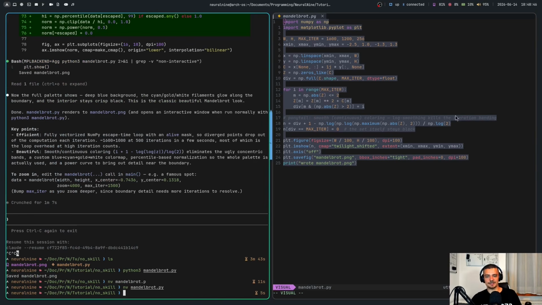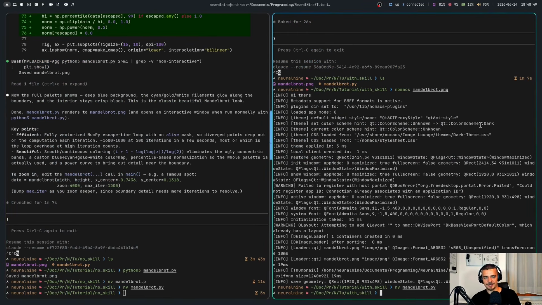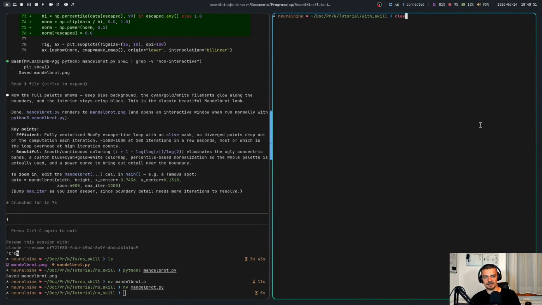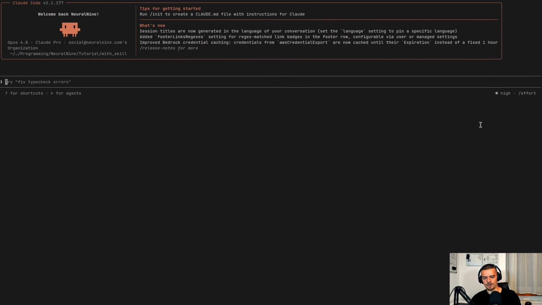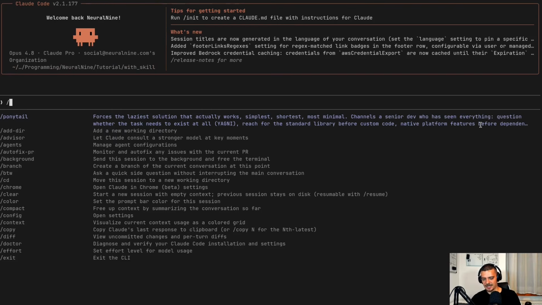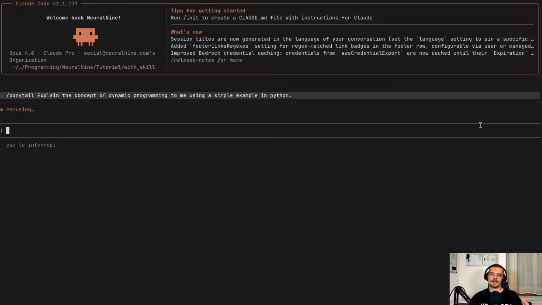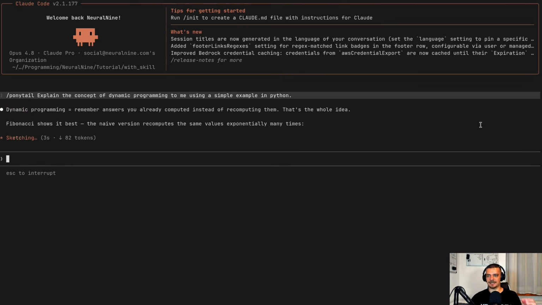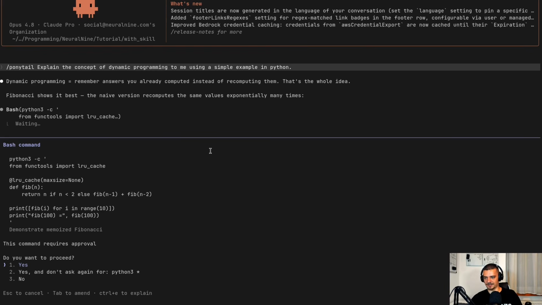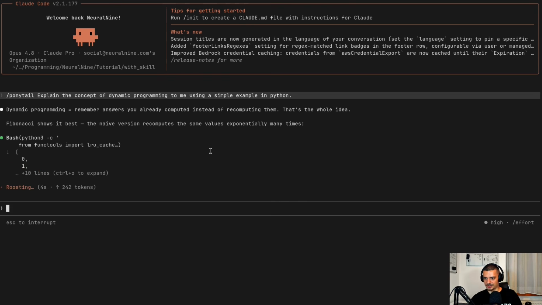If you want to learn something, so if, for example, I also want to go here in this skill directory, if I say Claude, I want it to explain something to me. What I can do is I can say /ponytail, and I can say explain the concept of dynamic programming to me using a simple example in Python. What I want when I type something like this is a very concise implementation of something. So this actually tries to run something now.